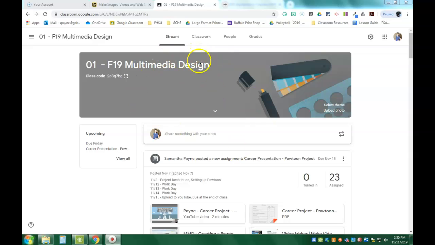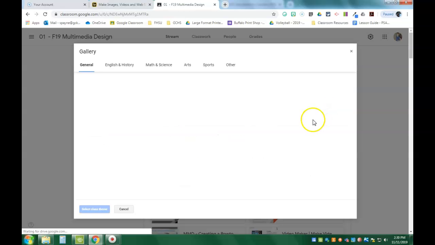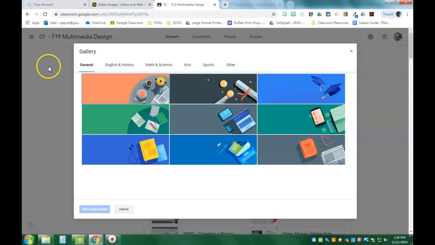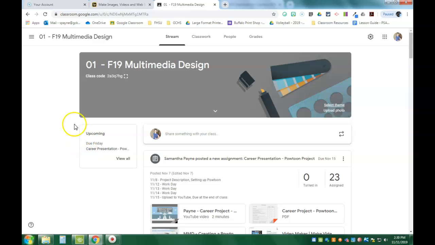So with the headers, you can always select a different theme. They have several themes here for you to choose from. Like I said, I get tired of using the money one for my business classes or the computer one for my computer classes. You know, they look the same after a while. And so I was in search of a way to create my own Google header.